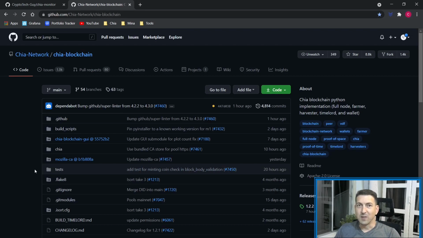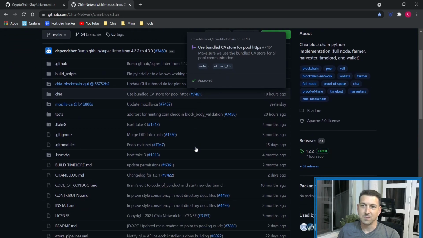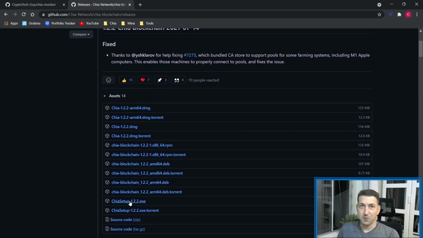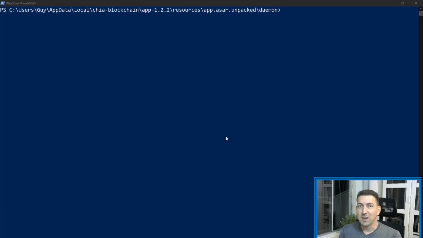After you copy the folder to the harvesters, you will want to go and install the Chia software. You can do this from the main website or from the GitHub repo. If you go to GitHub, you will find this here in the releases. If you are on Windows, you will want to install it with this file. So you download the file and you install Chia the same way you did for the farmer. After you install Chia, you can close it. We don't need it anymore.